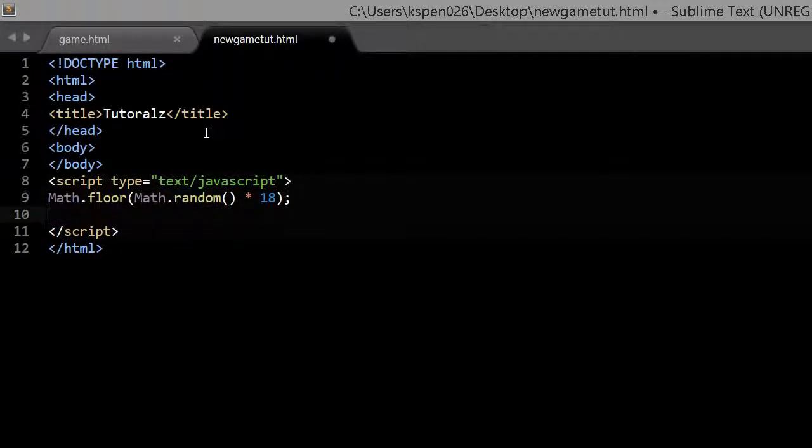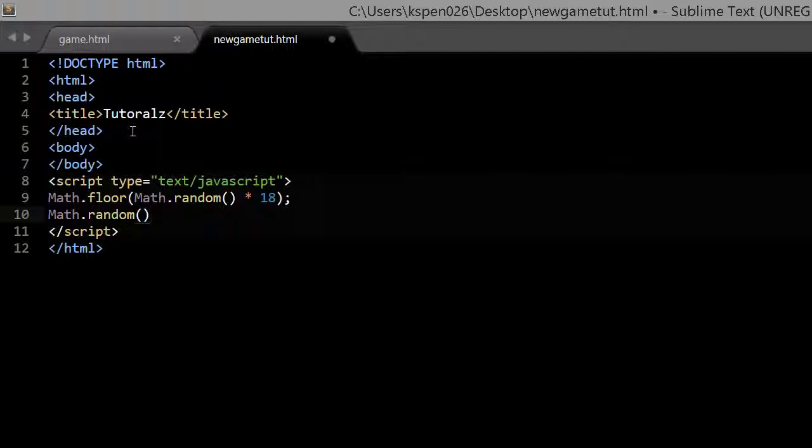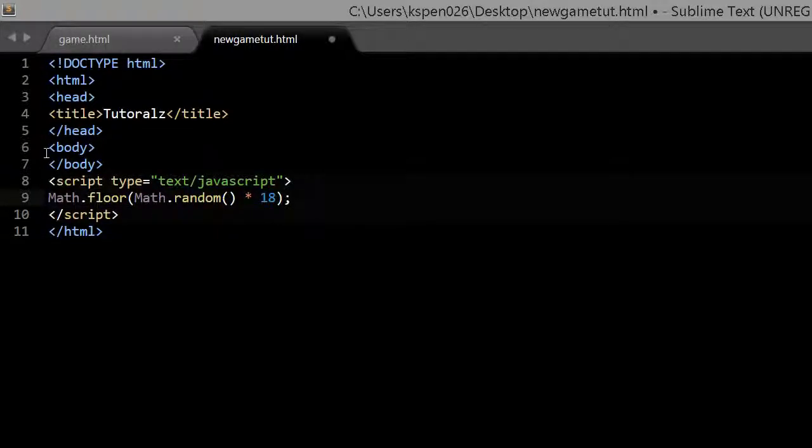Math.random will output a number between 0 and 0.999999 and so on. They'll output a number from there. So that times 18 is random every time. Actually, it might go to 1, but whatever. There's a very low chance it'll ever go to 1. So math.random times 18, whatever that is, it'll floor it.